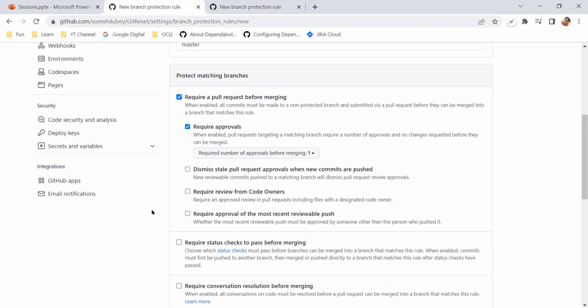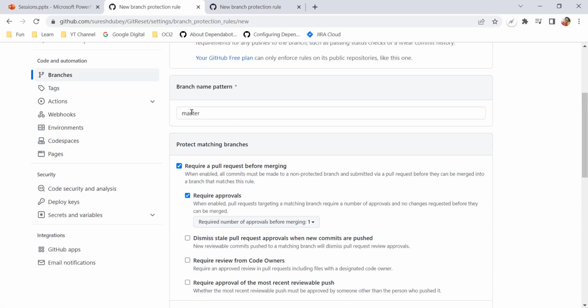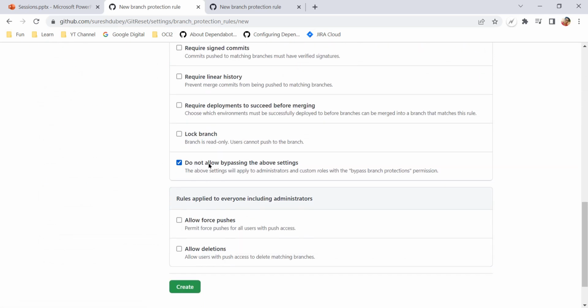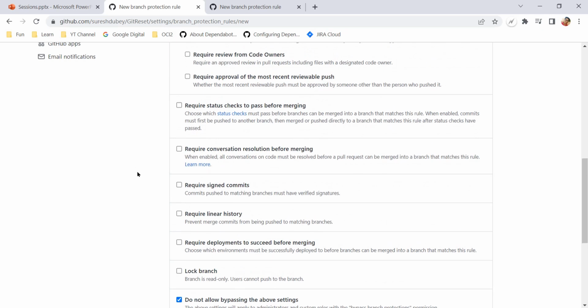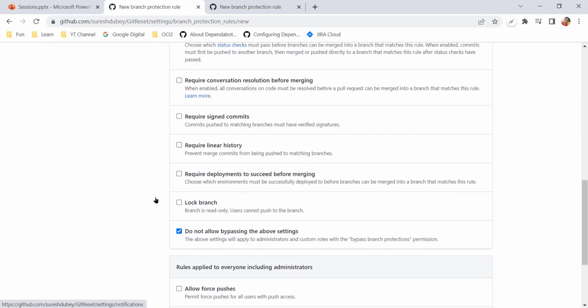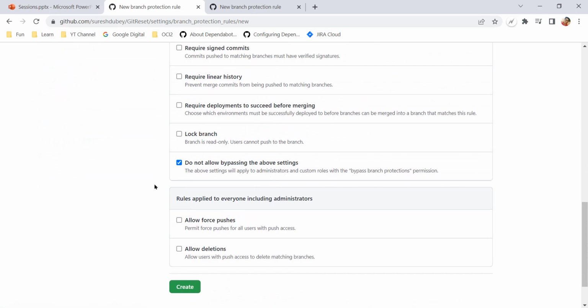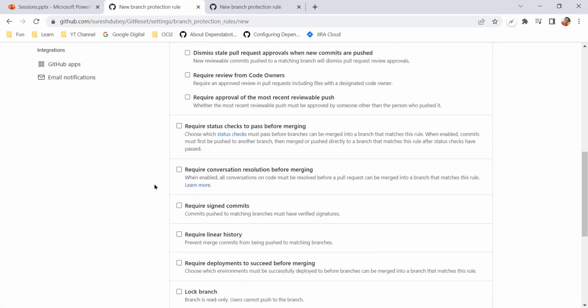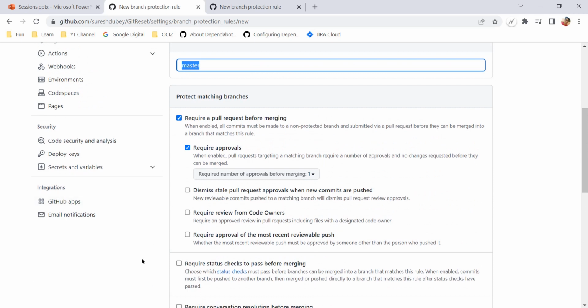I also need to raise a pull request. Someone needs to review and provide approval. Then only I can merge my changes. Even though I am an admin, I cannot make changes to the master branch. So "do not allow bypassing the above settings" means whatever we select from these checks are equally applicable to the admin also. So these are the two important checks that we have to select.